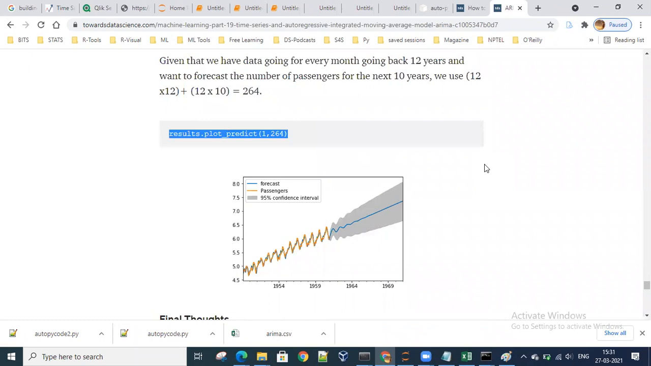In this graph, will it show the previous values also, sir? The previous values and the next predicted values. So it is showing passengers and the forecast values. And this gray line is basically the confidence interval that I have shown you in the ARIMA part. So this is the historical part, and this is the forecasted part.